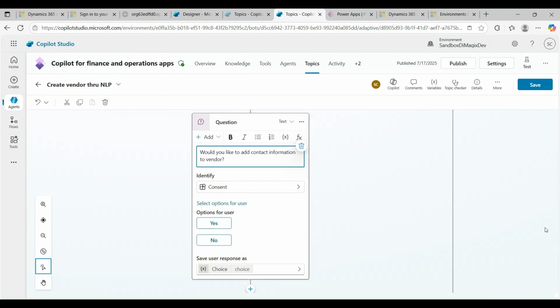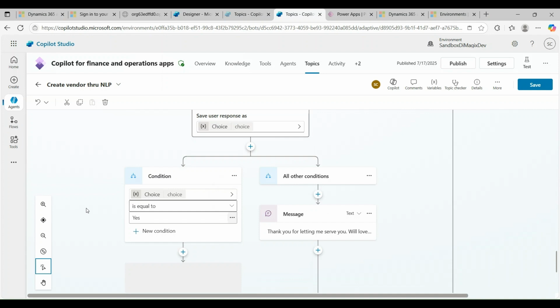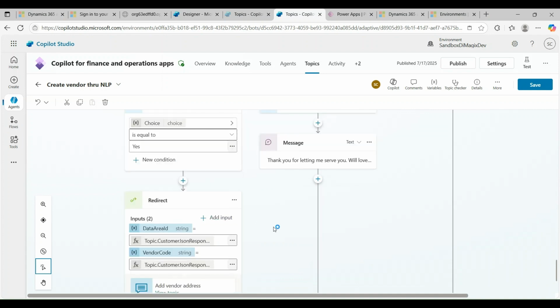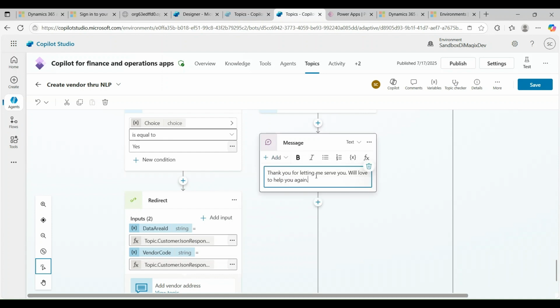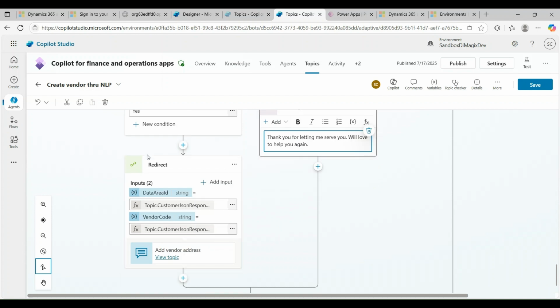So if this is yes, it is going to ask for the user's input for creating the customer's address. And if it is no, it is going to say a message like, thank you for letting me serve you, and it is ending the conversation. If it is yes, it is redirecting the control to another topic. So what is this topic doing? This topic is essentially going to prompt the user for the details of the address that it wants to flow to the vendor.